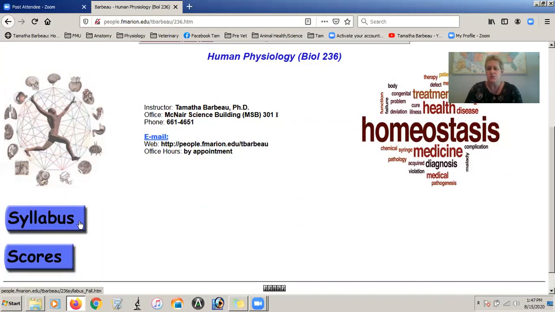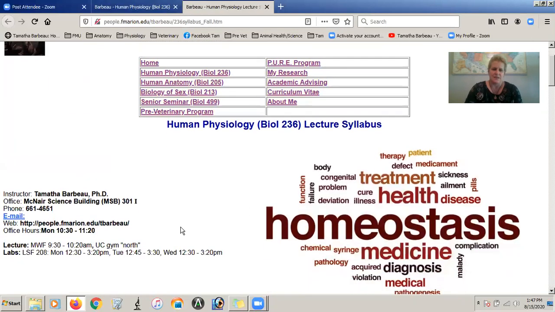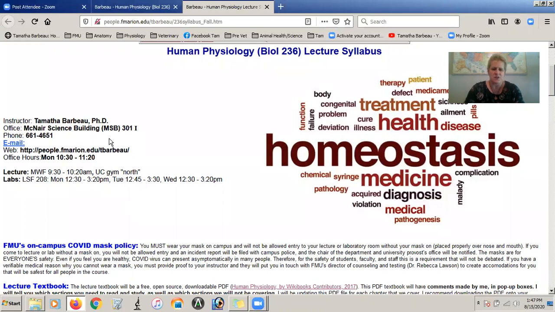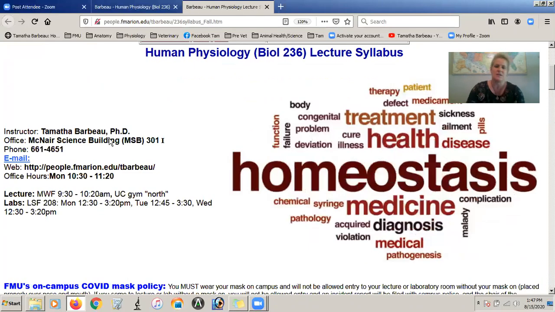So there's two links here. One is to the syllabus, which I will get to in a second, and then the next is for the scores page, and I'll explain that shortly when we start talking about exams and quizzes in the course. So the main syllabus page looks like this. Okay, so I have my contact information here. I'll make this a little bit bigger for you.